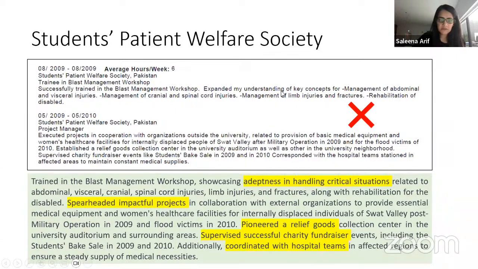For instance, if I was to do it again for the new format, I would maybe put the train and blast management workshop, showcasing adeptness in handling critical situations, then spearheaded impactful projects in collaboration with external organizations, pioneered a relief goods collection, supervised a successful charity fundraiser, coordinated with other hospital teams in affected regions to ensure a steady supply of medical necessities. So instead of listing everything, because that's going to waste the 10 experiences on your CV, maybe take each society, each professional organization as a whole, and then just highlight what you did in that.